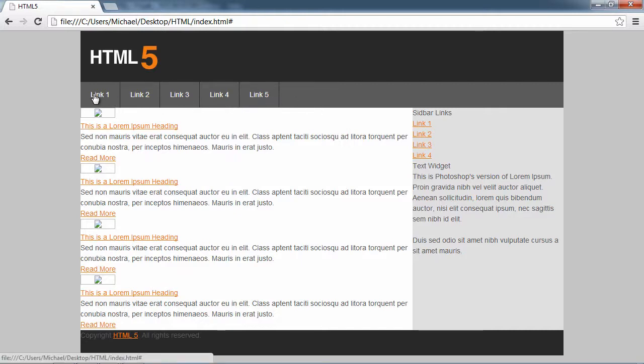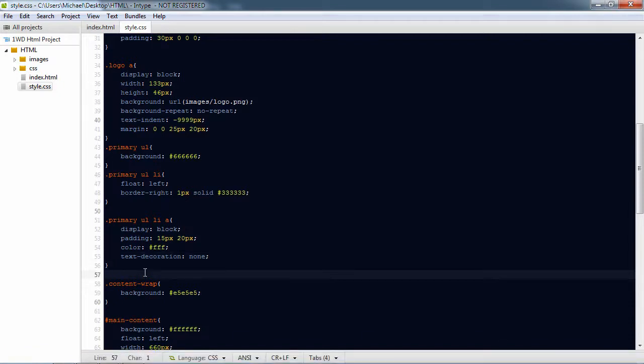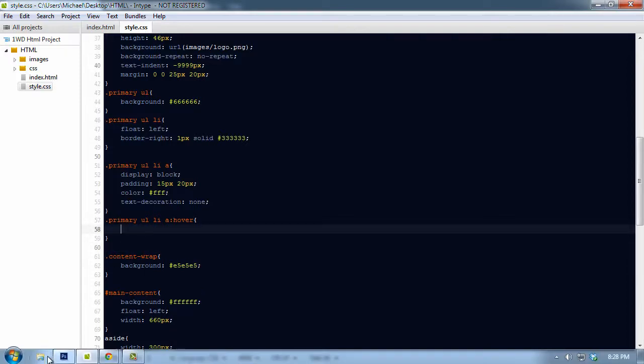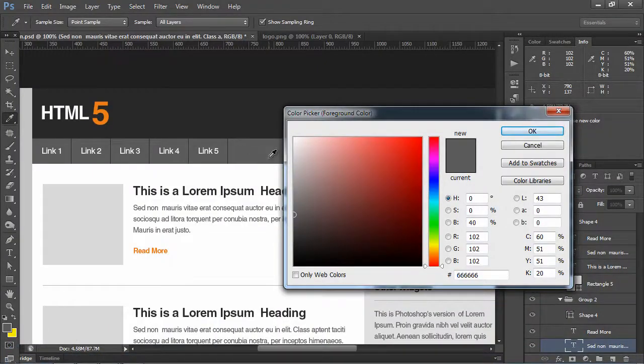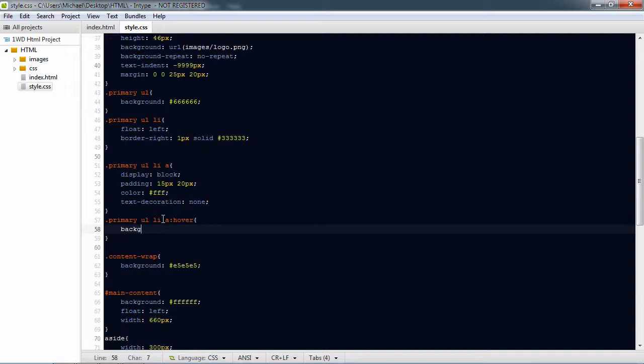Next, we will apply a hover state. It is very simple. Primary UL LI A colon hover. And let's make it a lighter shade of this current background. So 666, maybe 777. So background 777.